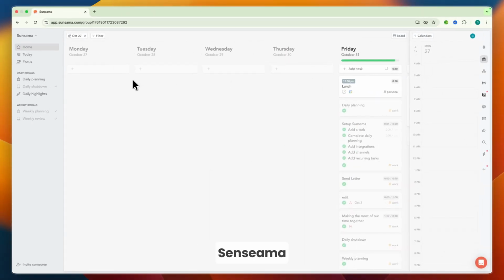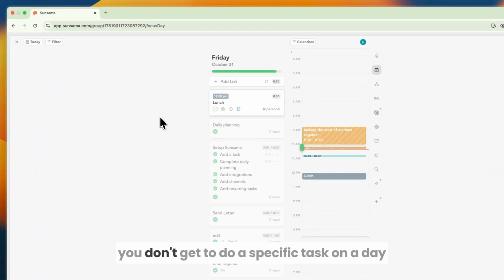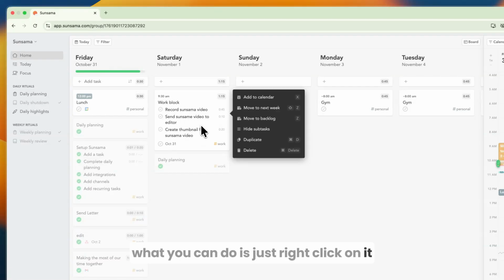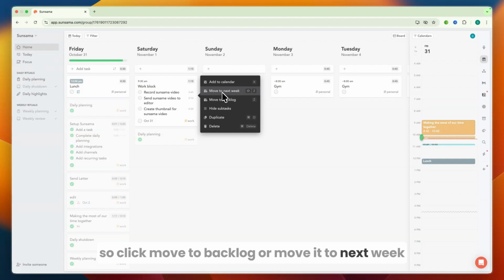So overall, I think Sunsama is a very nice tool to just get more peace of mind, get a better view of what you have done and what you still need to do. And if, for example, you don't get to do a specific task on a day, what you can do is just right click on it and then add it to your backlog. So click move to backlog or move it to next week.